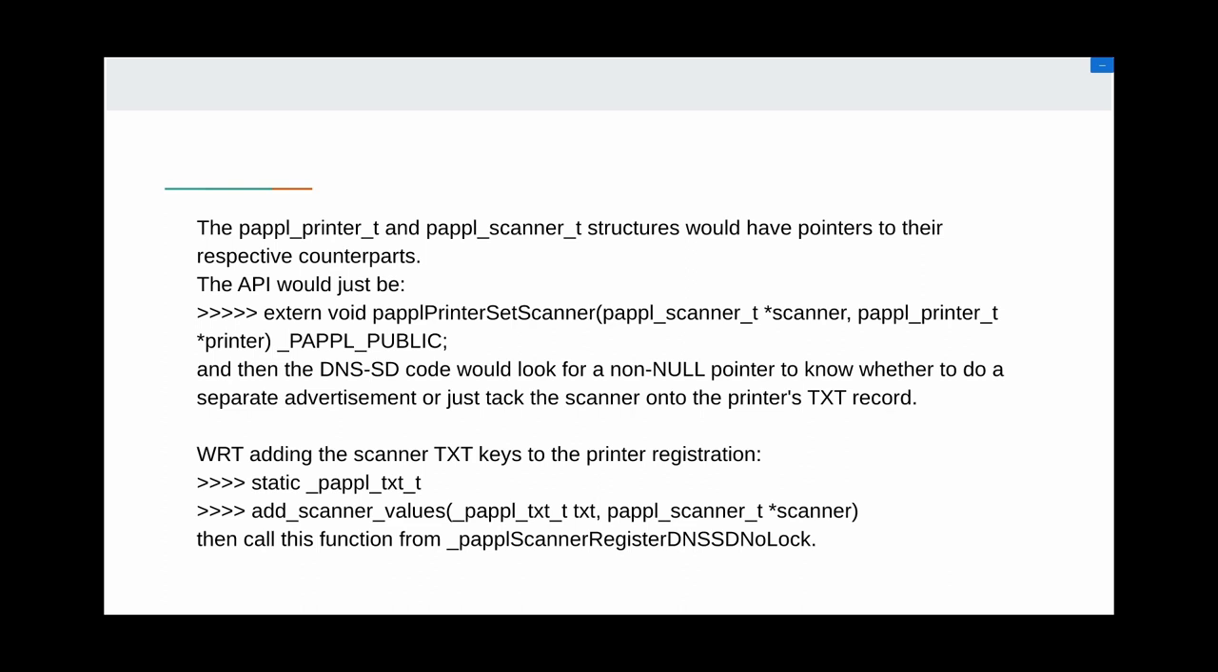So moving on to the API, I have just included a function, papplPrinterSetScanner, with two pointers corresponding to the respective counterparts of the printer and the scanner. And then the DNSSD code is working for a null pointer to know whether to do a separate advertisement or just tag the scanner onto the printer's TXT records. With respect to adding the scanner TXT keys to the printer registration, a function named add scanner values, with the counterpart with a pointer to the scanner, is added, and we are calling this function from the scanning registration part, which will return the TXT keys.